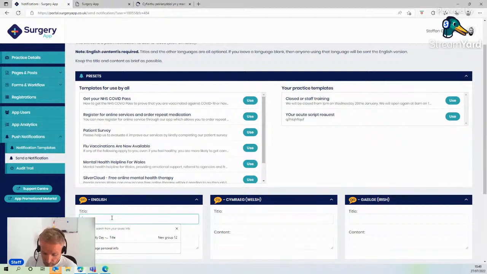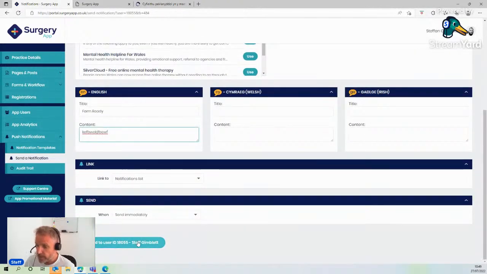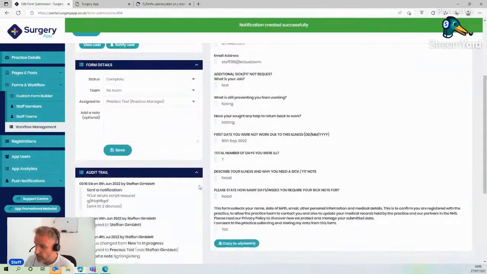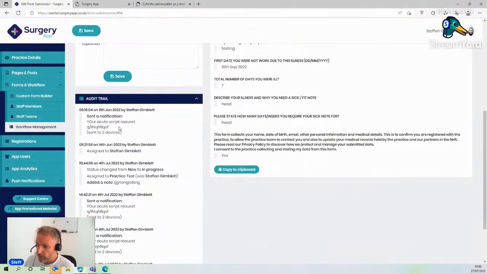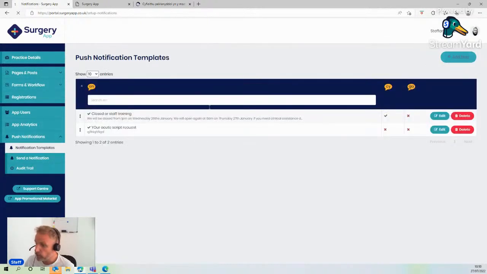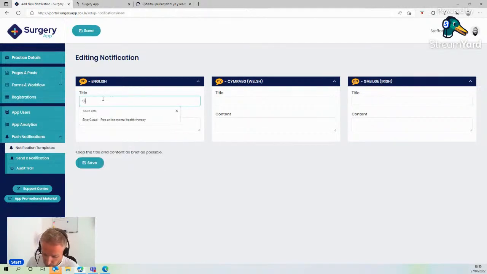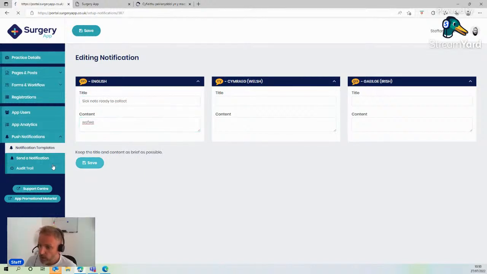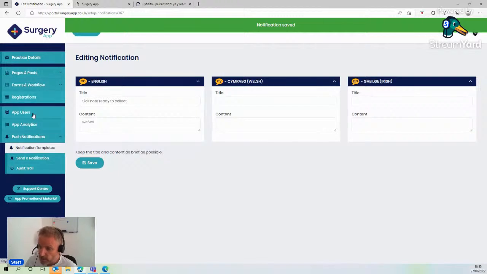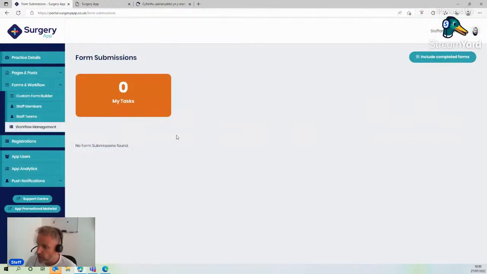You can type in "form ready," and you can type in whatever you want. Send to user. So that's going to send now to that particular user. And again, if you go into the audit trail, it'll save that audit. It'll say sent notification there. And from the notifications, you can build any templates you want to do. Notification templates. Add new template. You can say "sick note ready to collect." You can put in whatever you want. Save. So when you do want to send that notification to the patient, it's very easy.